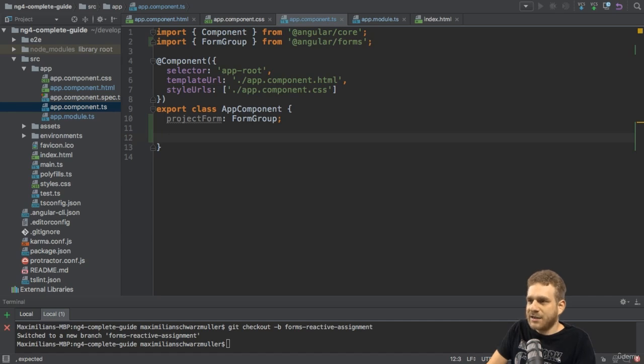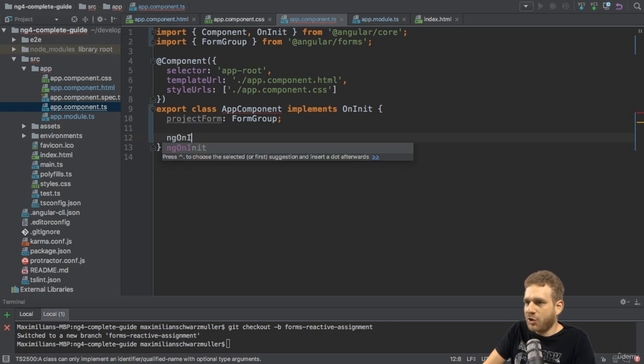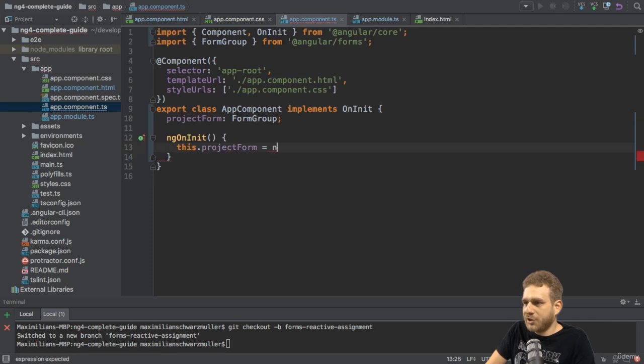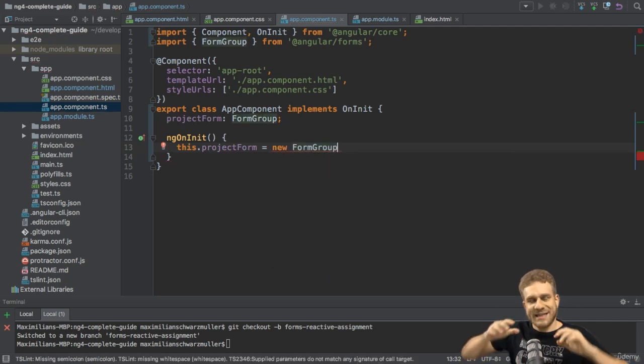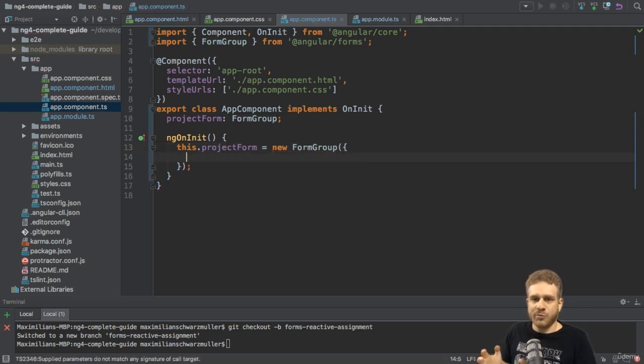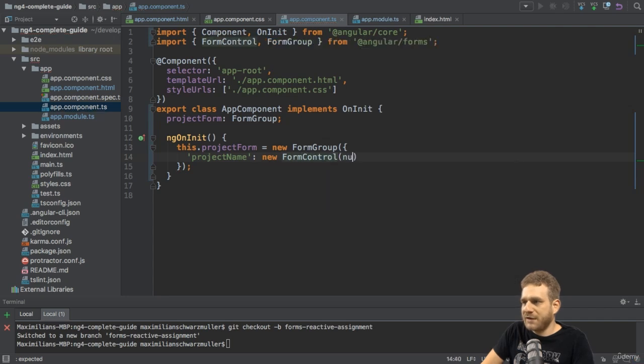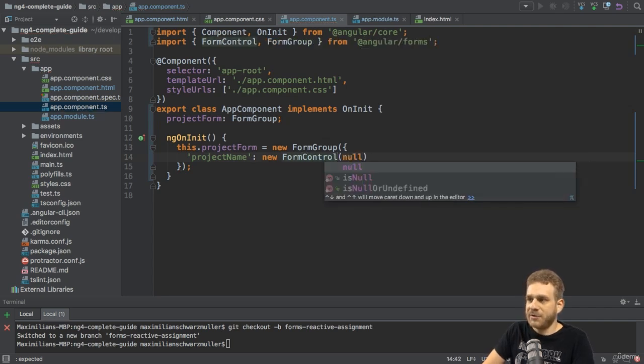For now, let's create this form, and I'll again do this in ngOnInit. So I'll add the OnInit lifecycle hook and import it from @angular/core. ngOnInit gets added here. And then I will set my project form equal to a new form group, because again, the outer form is just a form group, where I will pass a JavaScript object to configure it. Now here I want to have, let's say, a project name control, so a new form control therefore, with a default value of null. I don't want to pre-populate it.